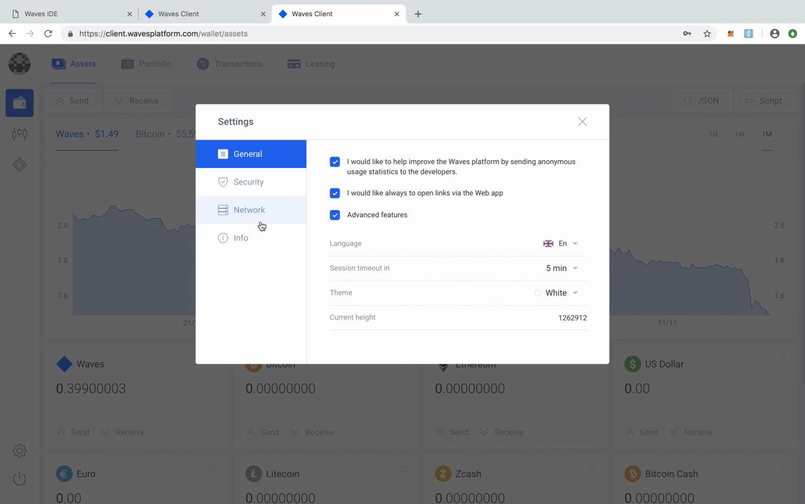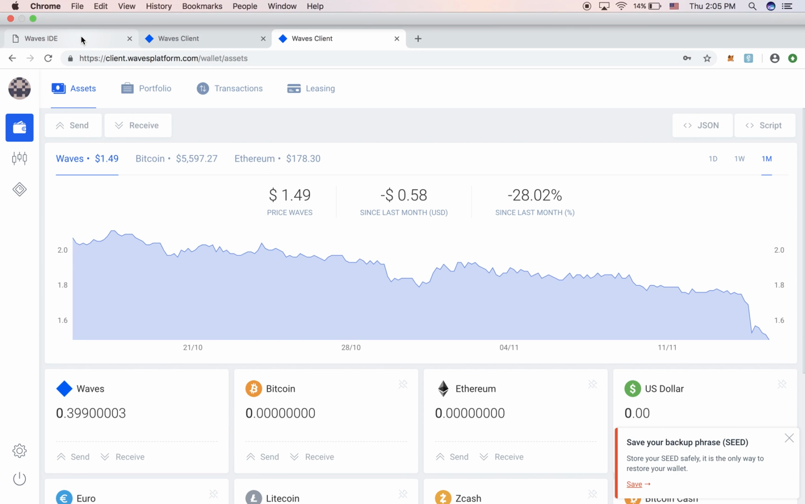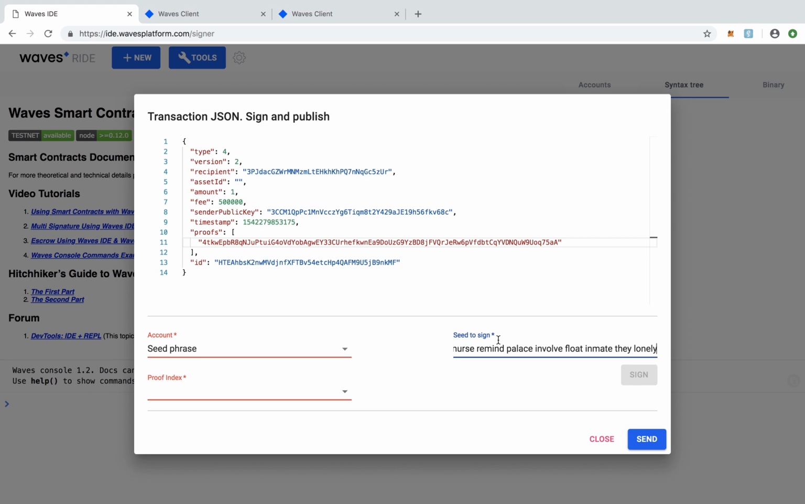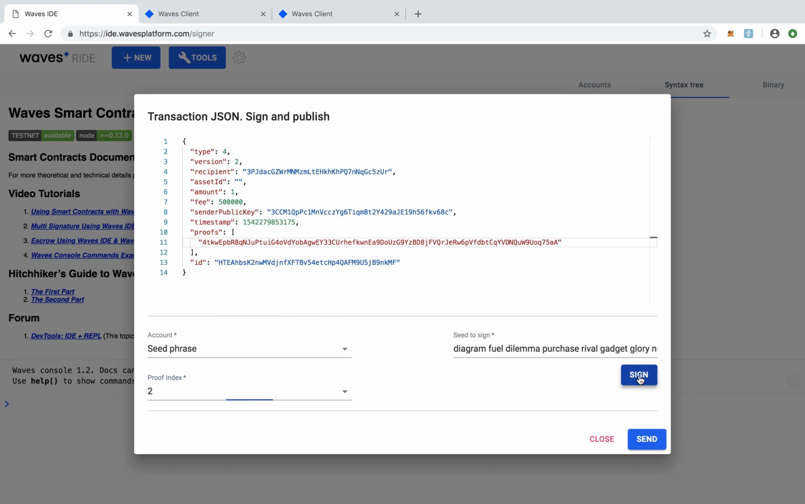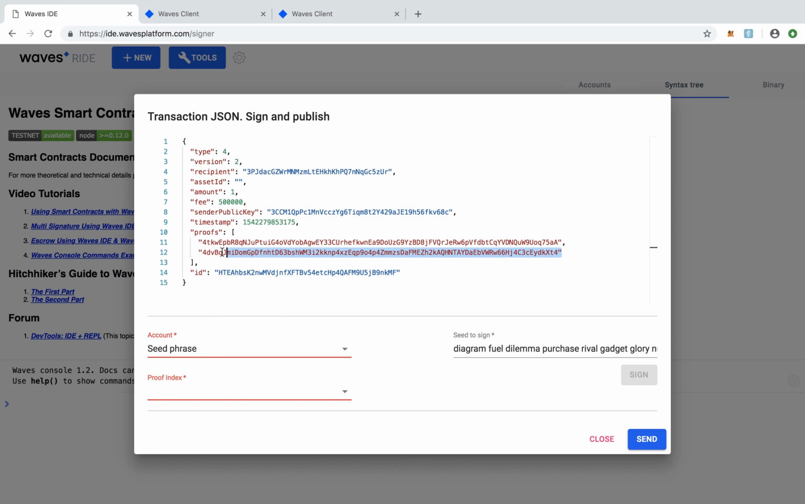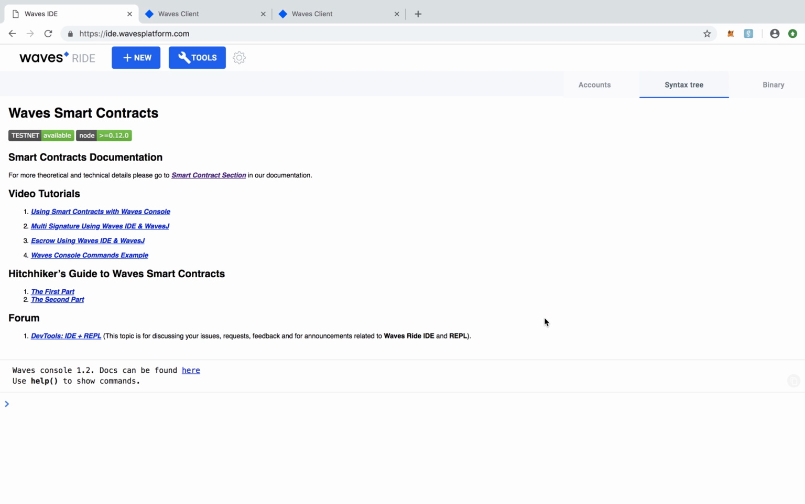This is the second account. We also take its seed, because we need to sign it from both of them, as we defined in our script. We go to ID. Paste it, and we put the index too, and we sign it. Now we have two proofs for both accounts, and we click send, and the transaction has been sent.